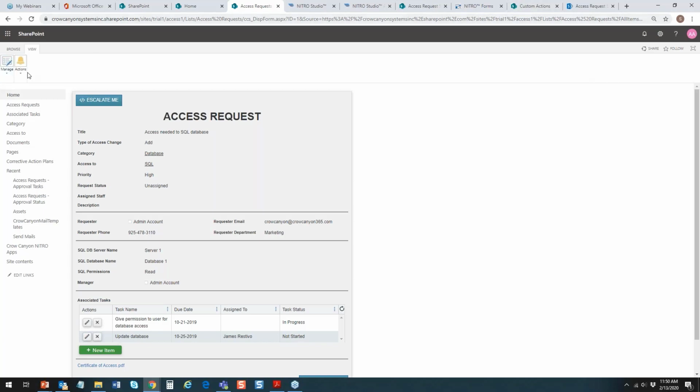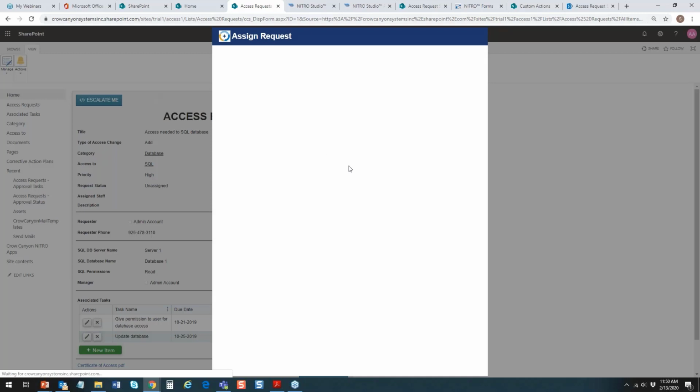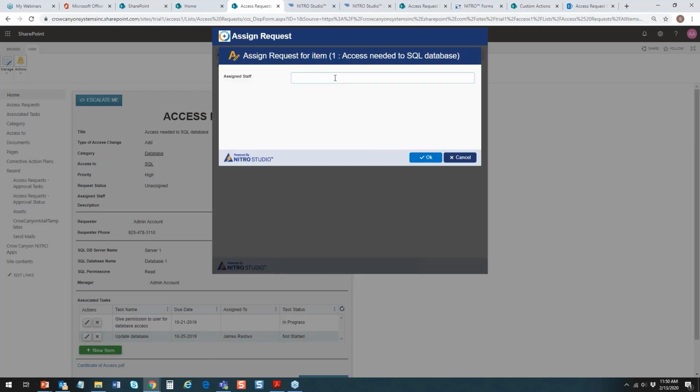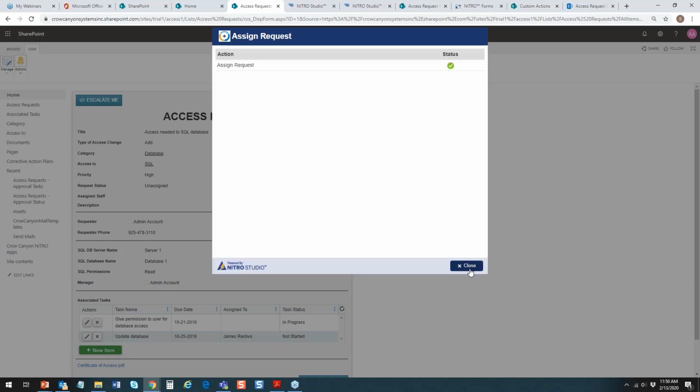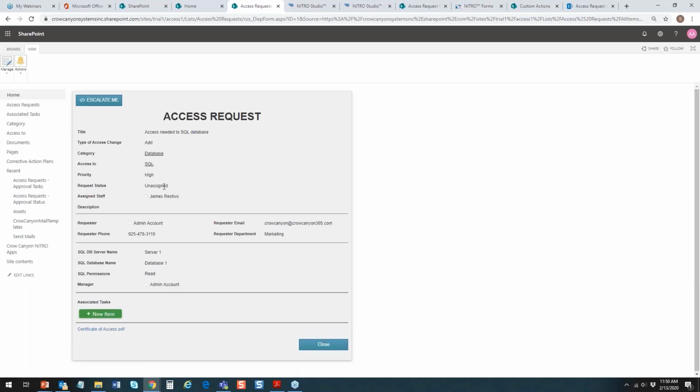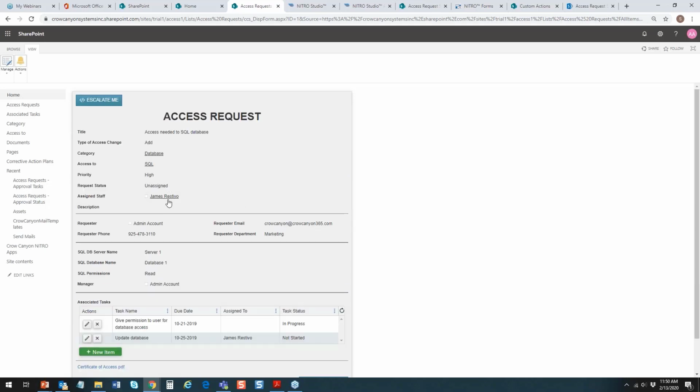So we're trying to make these as fully integrated and connected as possible to other systems. It's part of a larger system. Who are we going to assign this to? Let's assign it to James. I could do it that way, or of course you could just type it right in there. So now it's assigned to him, and he'll get a notice when it's assigned. And now it's no longer unassigned; it's assigned to James.